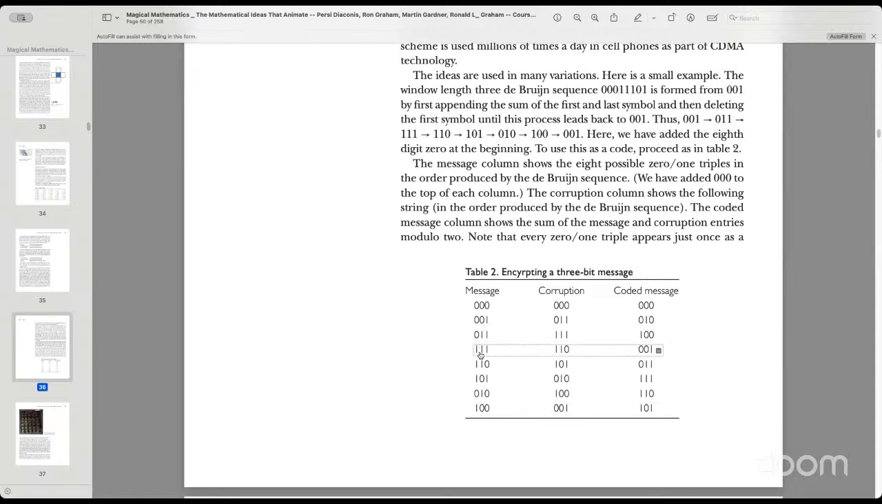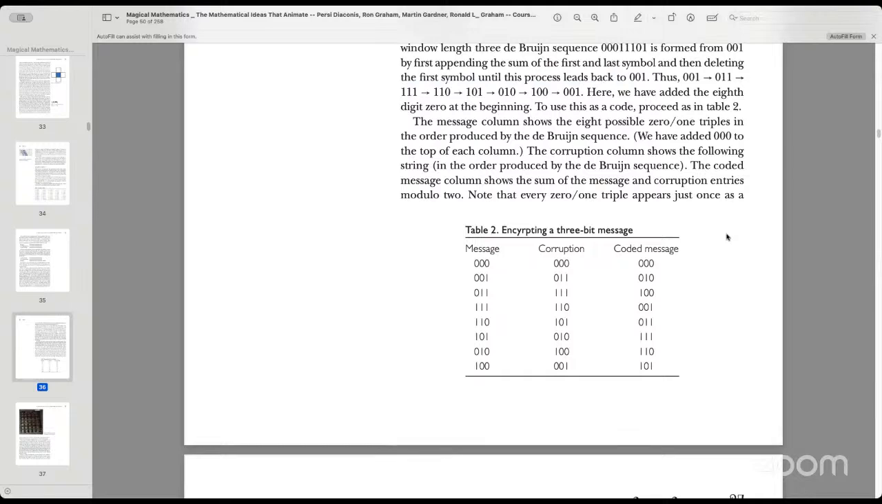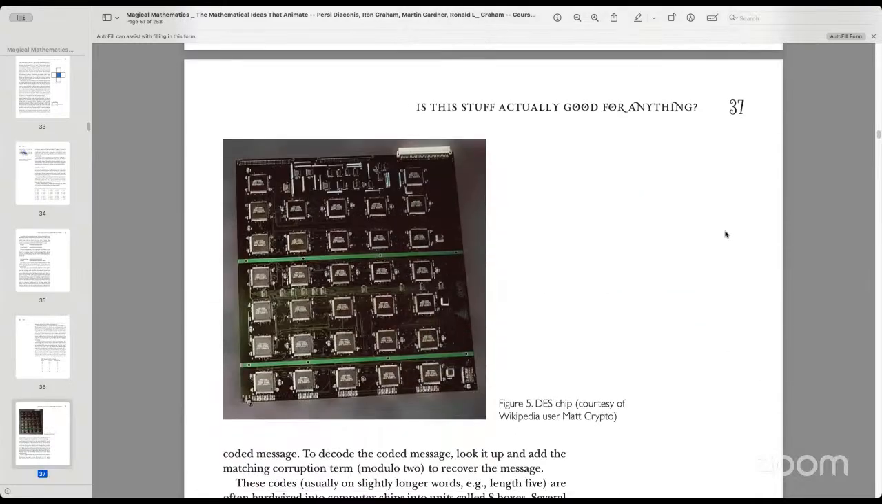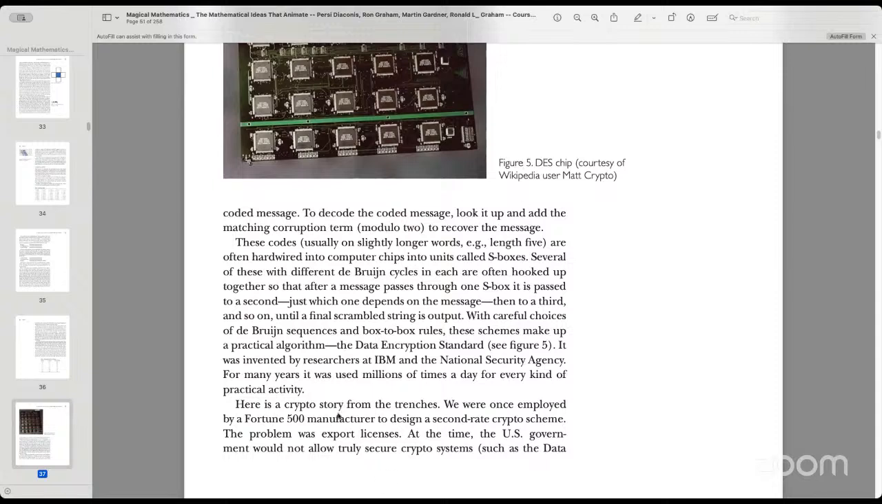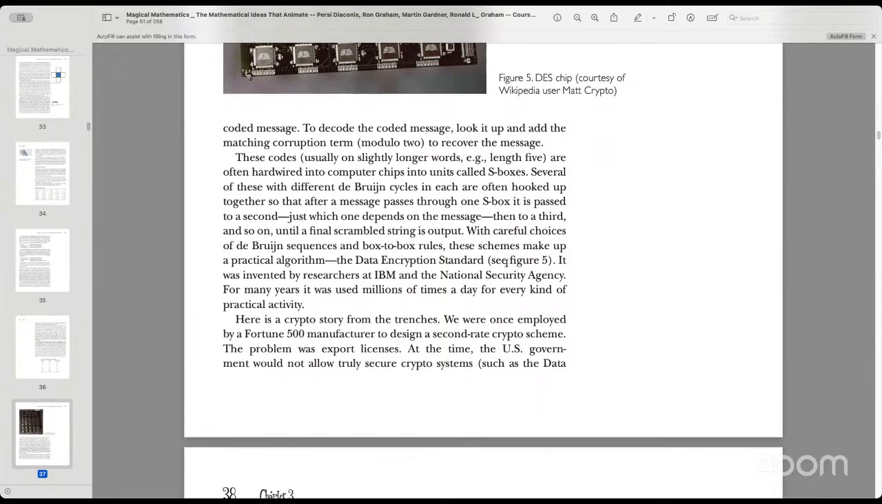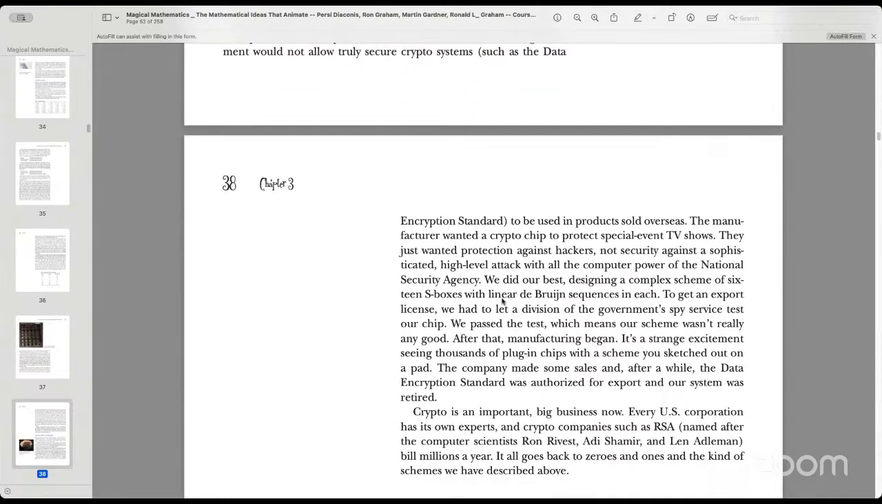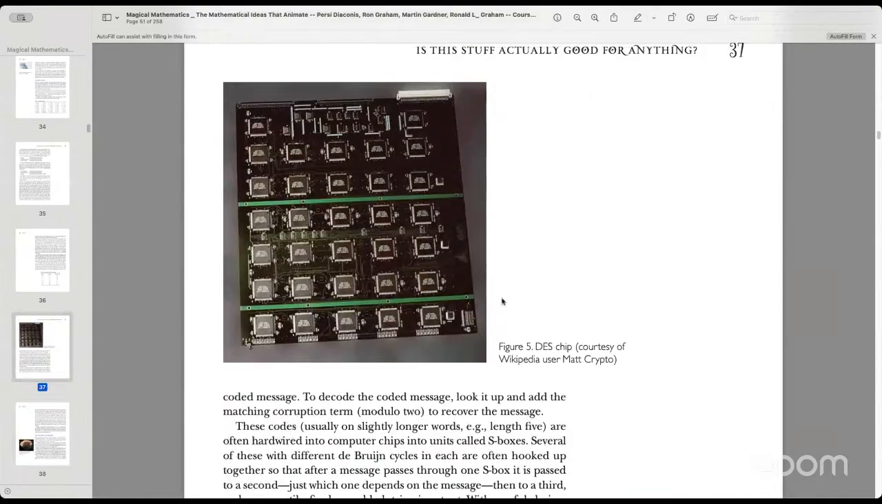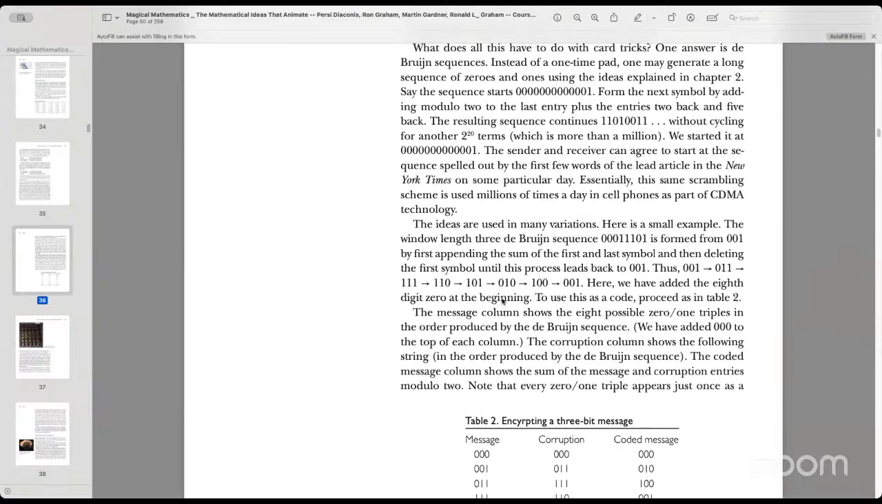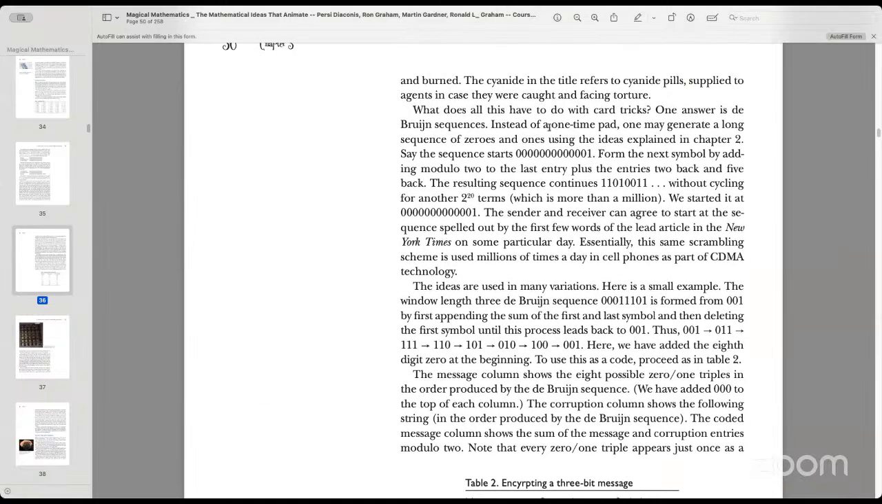And they're saying that for a message string, which string is used as the corrupting string, this sequence of deBruijn strings gives you a way of agreeing on a corruption mechanism. And according to them, the Data Encryption Standard, DES, actually uses these deBruijn cycles under the hood to do this encoding, decoding. So therefore, there is some form of crypto here.